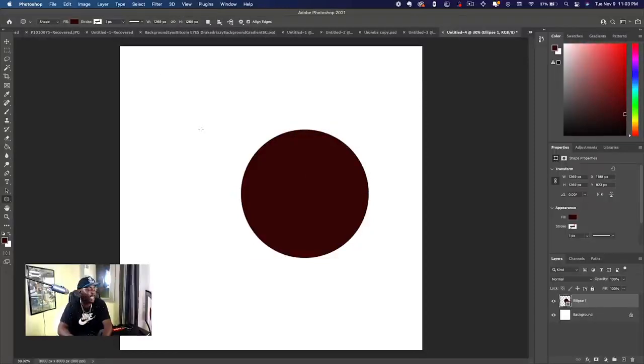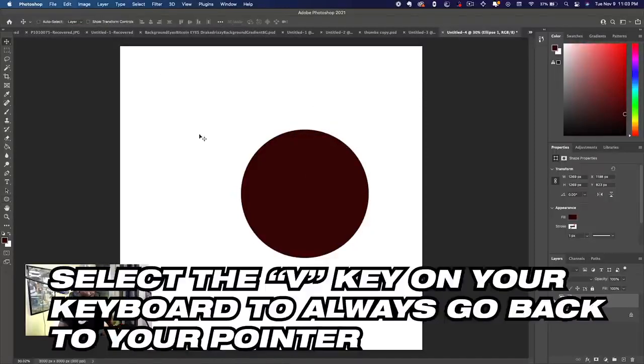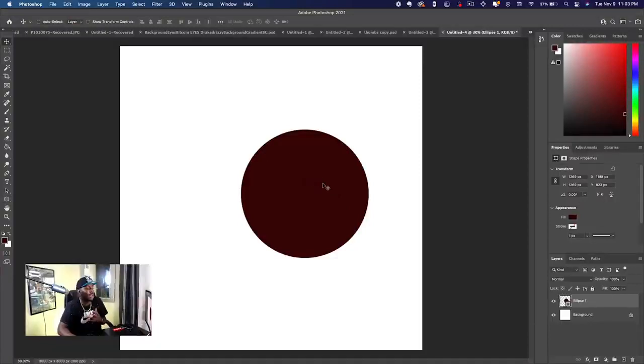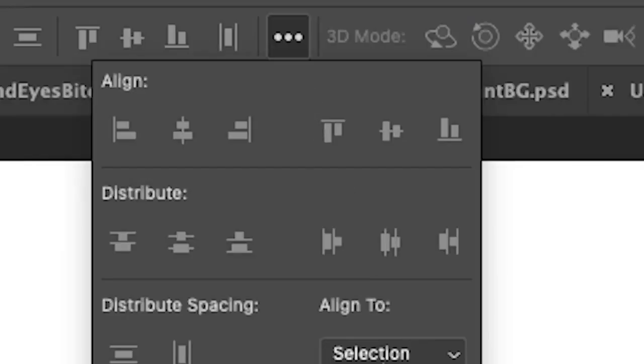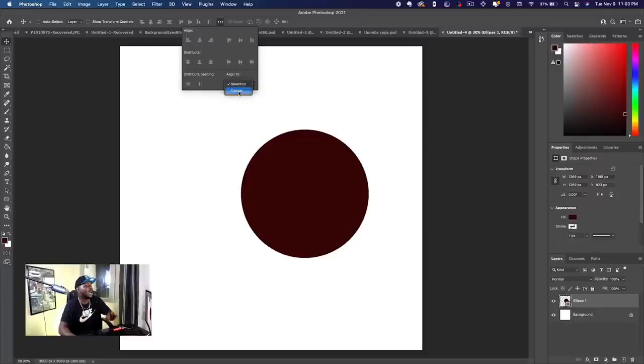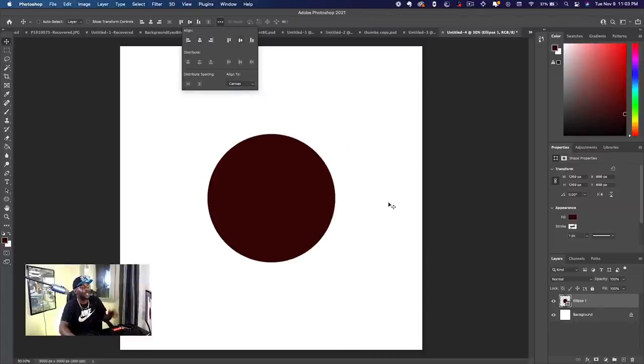You're gonna select the key V in Photoshop to get back to sort of the drag and drop mode. Get back sort of home, is what I call it, right? So if you're on anything, you just created that circle, hit V after you hit it, and you can get the pointer back. All right, so now I'm gonna come up here to those 3 dots, hit align to canvas because I want this directly in the middle. So boom, now it's in the middle.